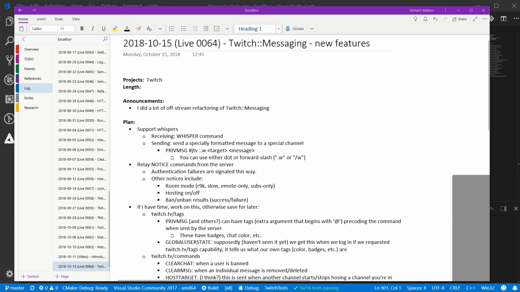And today I'm going to be working on my C++ library that lets you write programs that interface with Twitch chat. So I used this to make a little chat bot. And it's really basic right now because we don't support a lot of the Twitch specific features. And I'm going to be working on adding some of those features. So maybe a little bit of background.